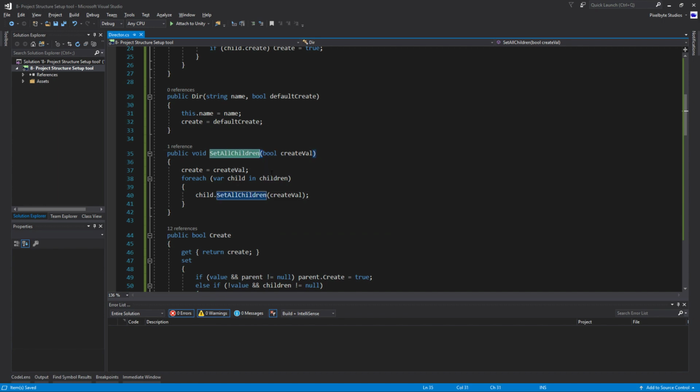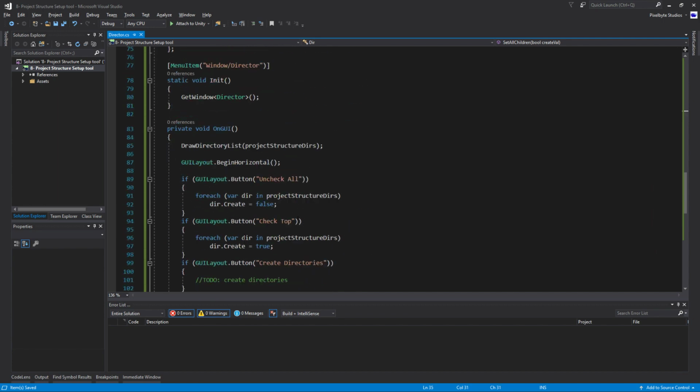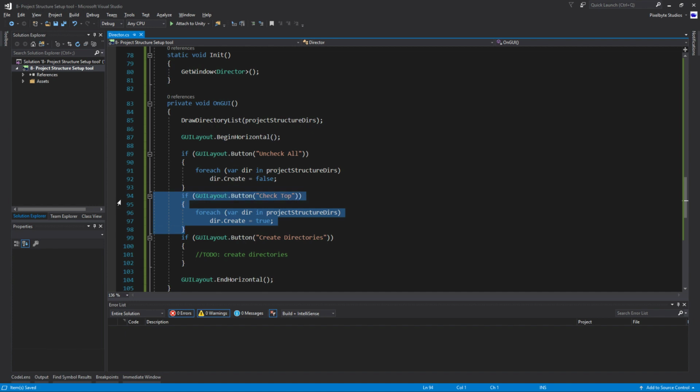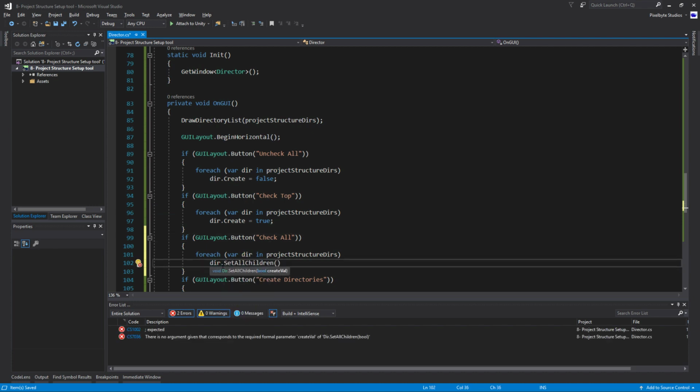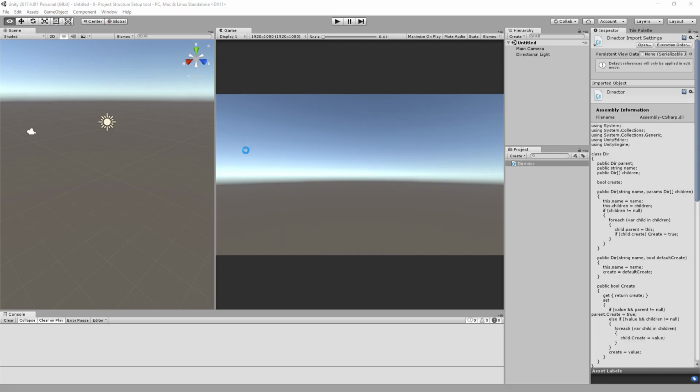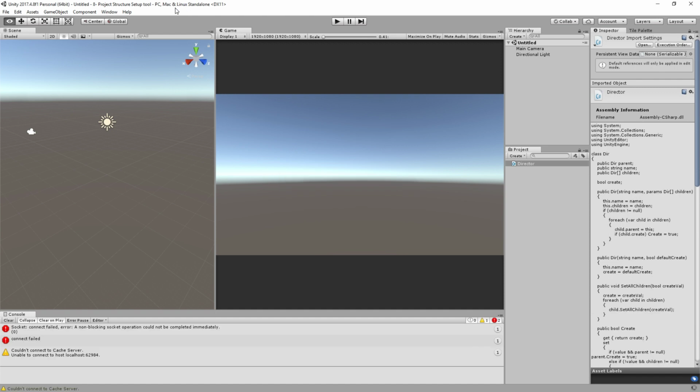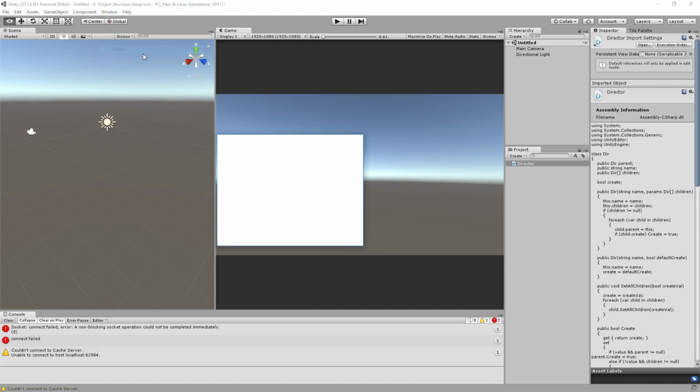Then all we need to do is come down here. We could say check top, and then we could also add one that says check all, and that would simply be directory.set all children to true. By Jove, I think we may have it, at least as far as the creation and deletion goes. Here we are. So check top works. How about check all? Check all indeed gets that one. Uncheck everything, it unchecks everything.